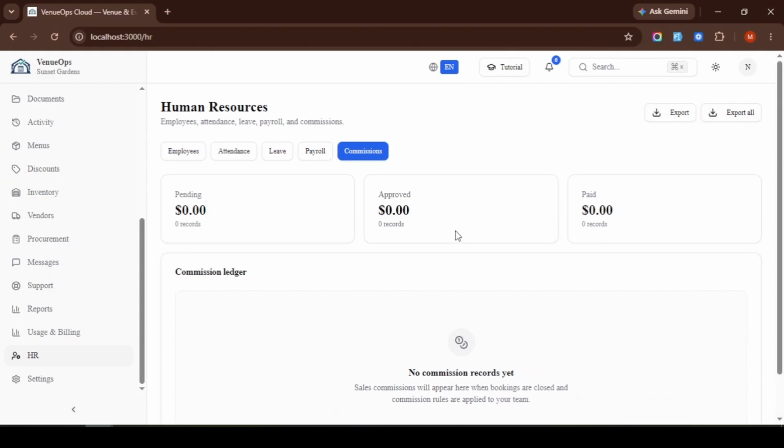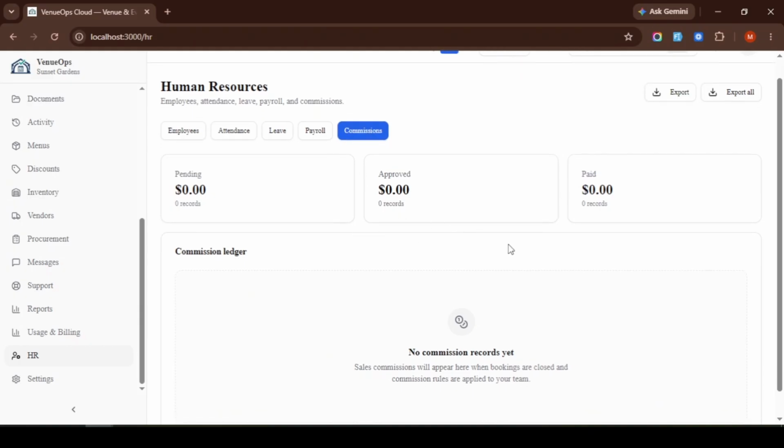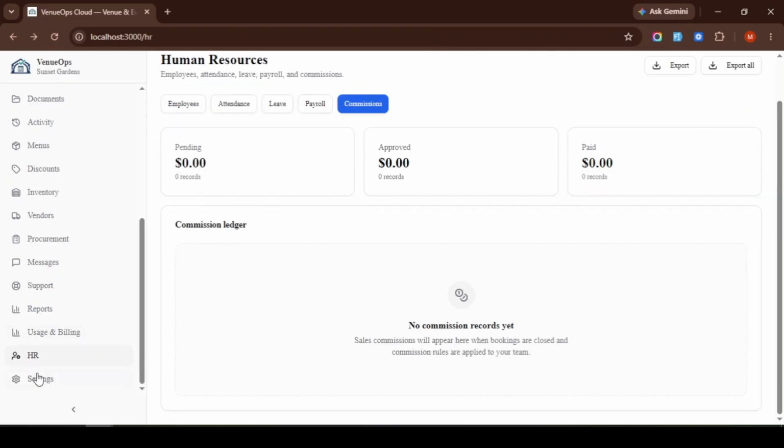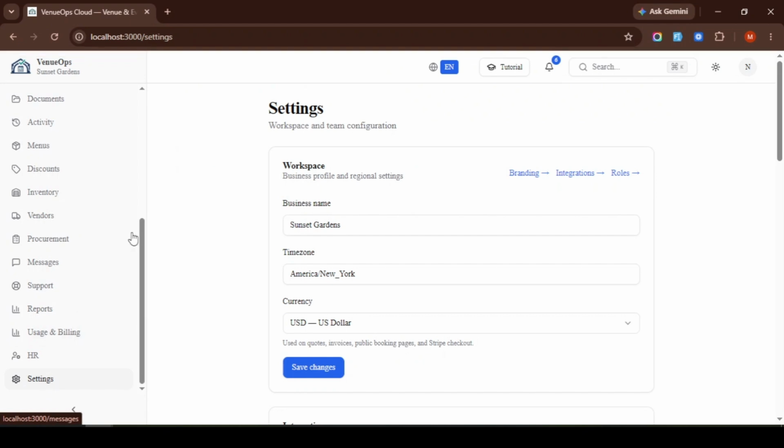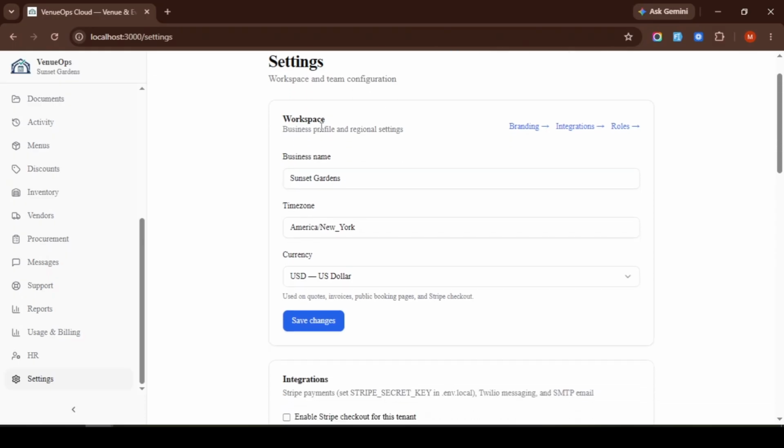HR is your internal people hub. Hire the team, track their time, approve leave, run payroll, and reward sales, while the same staff appear in operations for event day scheduling. Open settings from the sidebar or the gear icon in the header. This is your workspace control center: business profile, payments, messaging, subscription, and team access.